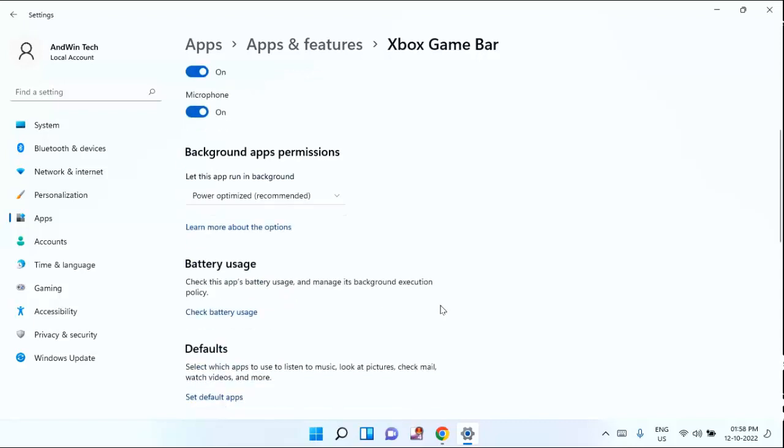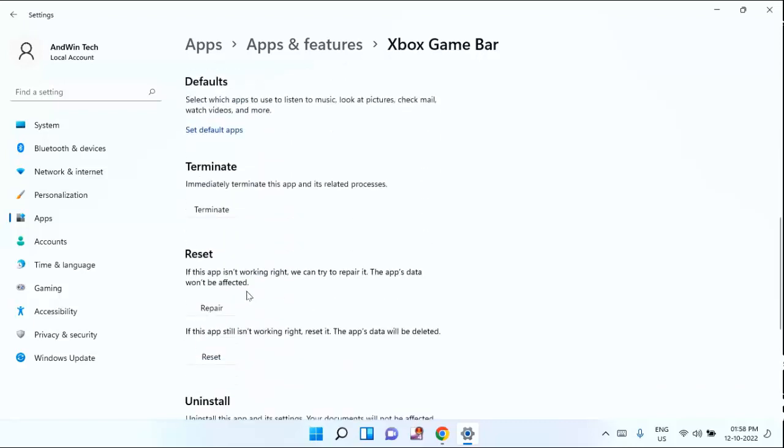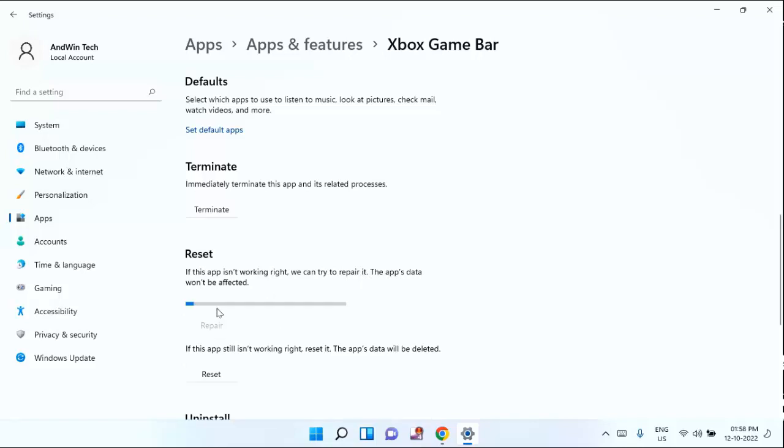Just scroll down a little bit. Guys, in this you can see if this app isn't working right, you can try to repair it. The app's data won't be affected. First you can repair it and check whether it is working or not.